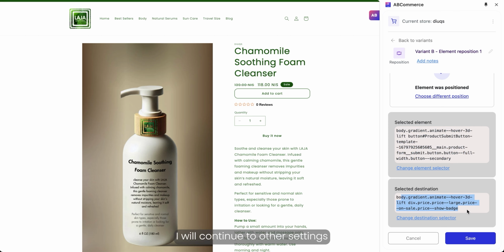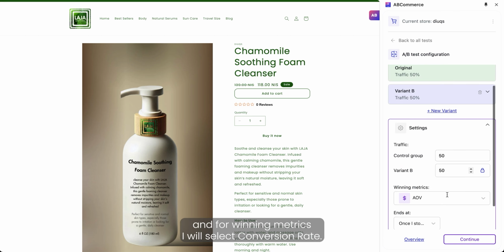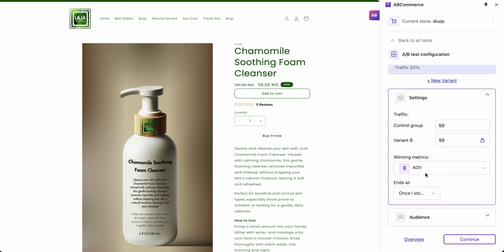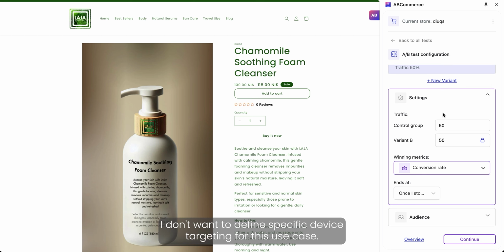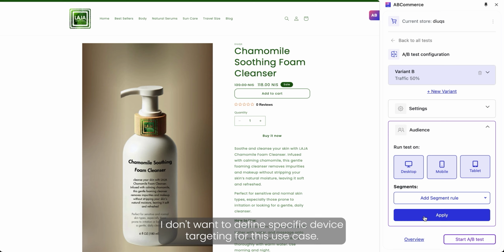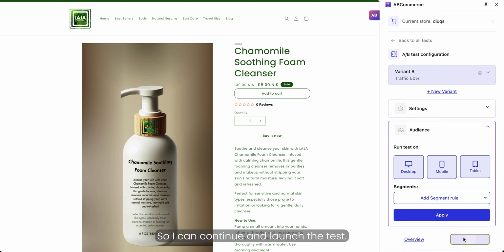I will continue to other settings, and for winning metrics, I will select conversion rate. I don't want to define specific device targeting for this use case, so I can continue and launch the test.